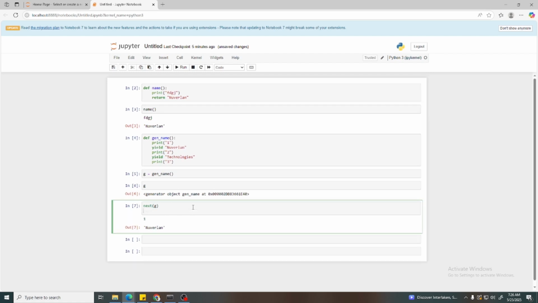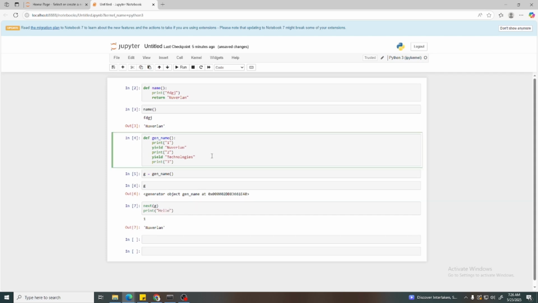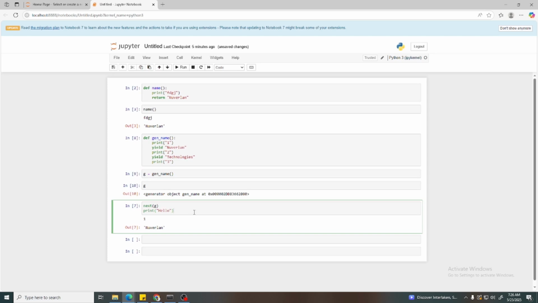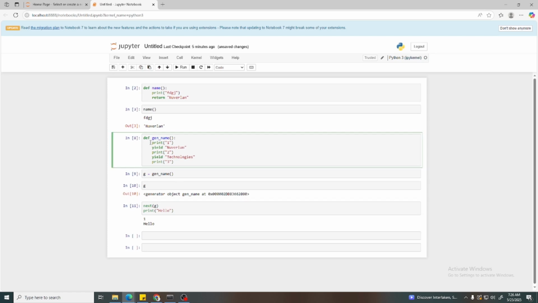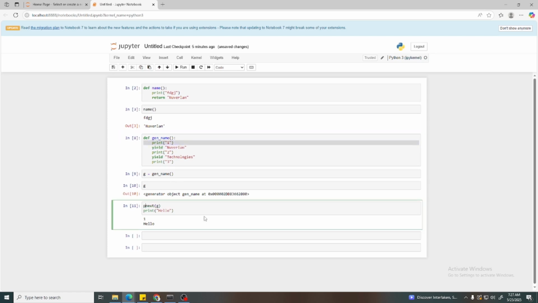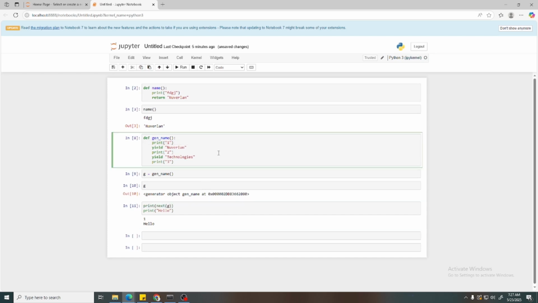For example, if I add print of hello, I'm starting the execution again so I can clearly show you what is happening inside. When I call the function, it returns the generator object. When I execute next of G as well as print hello, you can clearly see that it started executing this first line. Okay, I'm starting again. It is returning the generator object.